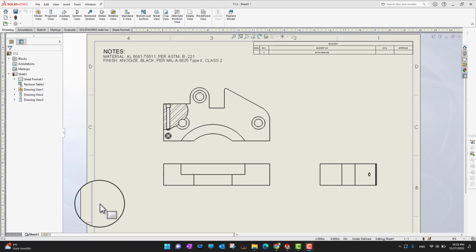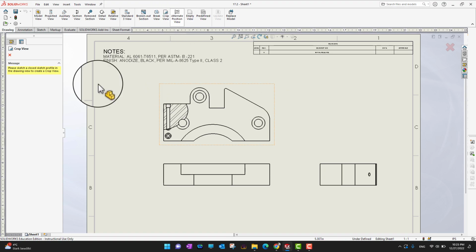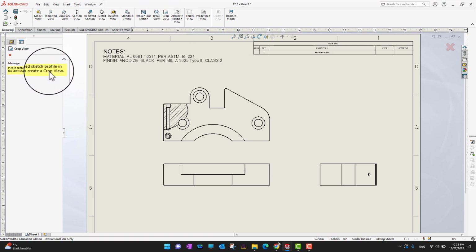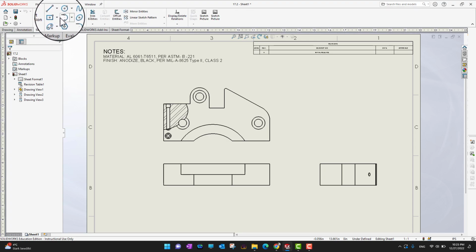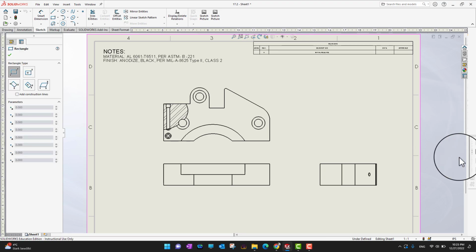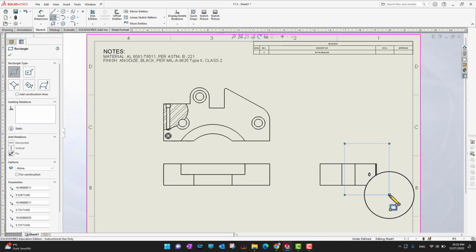Okay, so the next one is crop view. If I go into the crop view, you can see there is a message: please sketch a closed sketch profile in the drawing where you want to create a crop view. So I'm just going to click this red mark, go into the sketch, and let's say I want to take a corner rectangle. Then I'm going to draw a rectangle around this area.